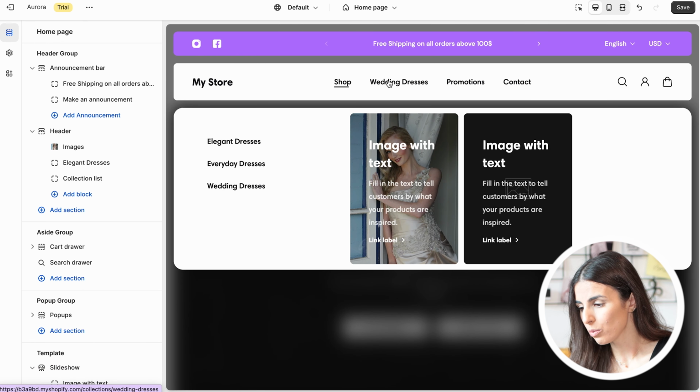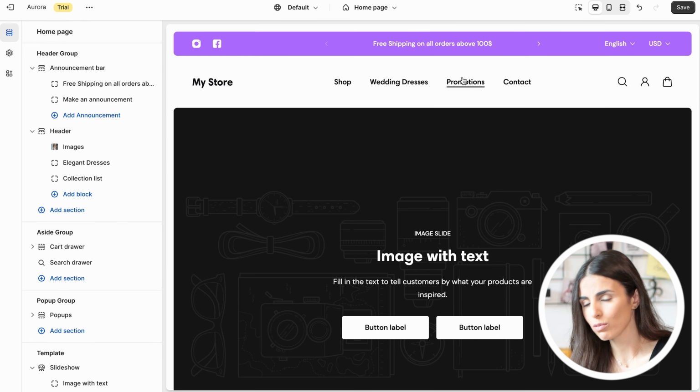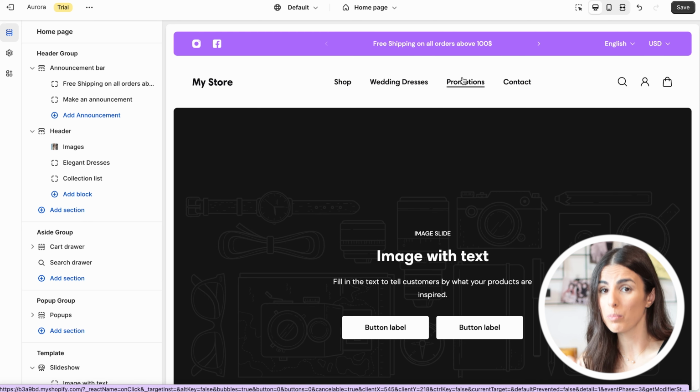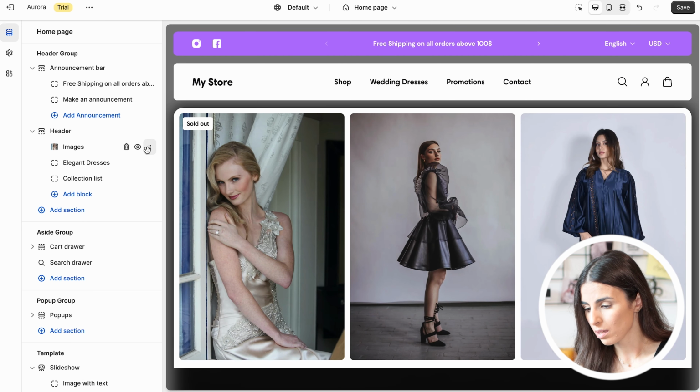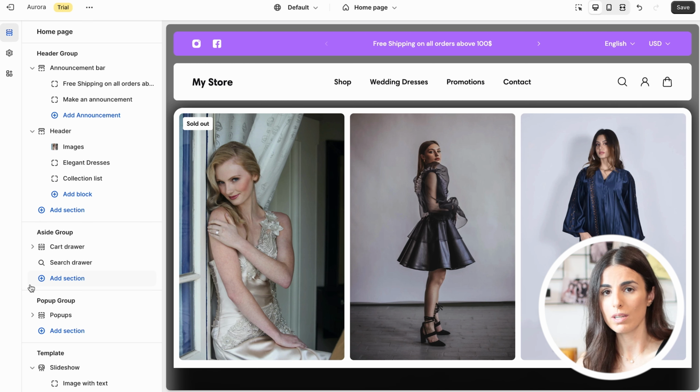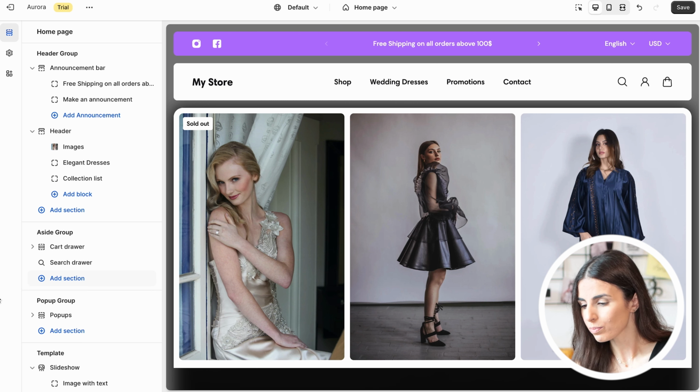So this is how you set up your mega menus, and as I said before, I guess mega menus are extremely important for a clothing brand because you can show the dresses, you can play around with the visuals. Images are very important when you are selling fashion items.